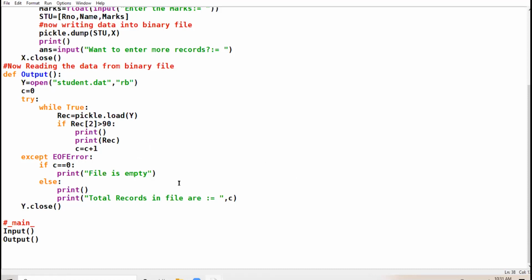Clear? So using the open function, I'm opening the file student.dat, and I'm opening this file in read mode, because I want to read data from the binary file. Clear? Am I clear up till here? Students, am I clear up till here?